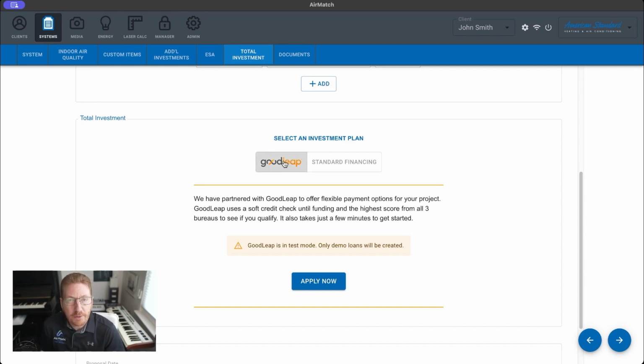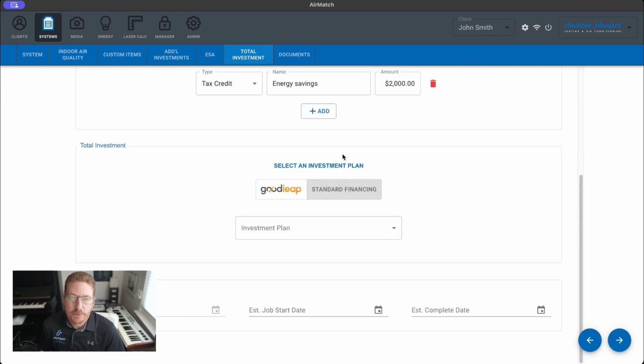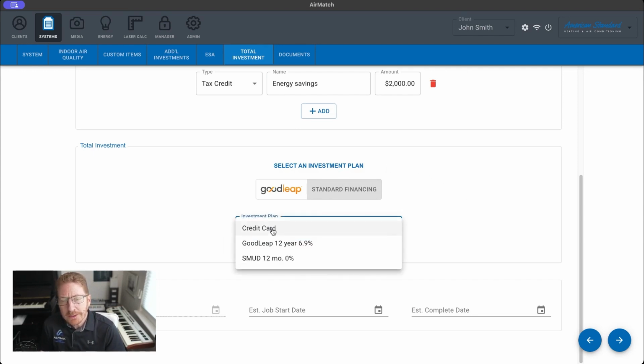GoodLeap's a great way to go, and we'll have a separate video about the GoodLeap financing and how that all works. For this demo, I'll just show the standard financing, which shows preset financing options that you've configured in the manager menu, which we can help you set up when you're onboarding and getting set up with AirMatch. But essentially, you can have any options in here that you want. You can have fixed financing, you can have credit cards, you can have cash, whatever you want to set up.